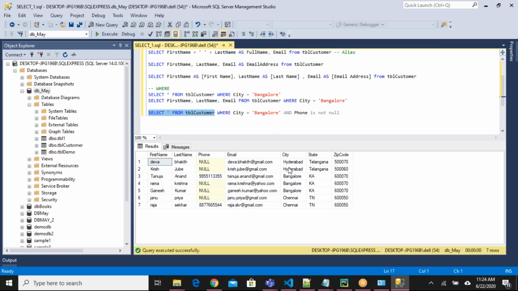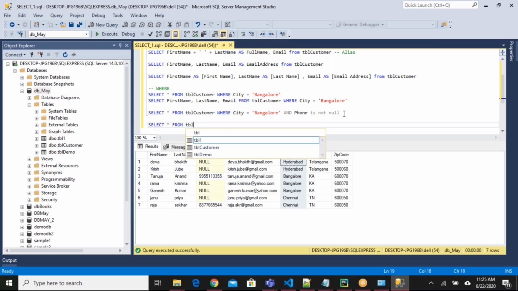Okay. I got this data. So AND condition is fine, I think. Now I want to retrieve data like this. Who belongs to Chennai and Hyderabad? I want to get the customer details who belong to city Hyderabad and Chennai. So select star from TBL customer where city equals to Hyderabad or city equals to Chennai. Okay.